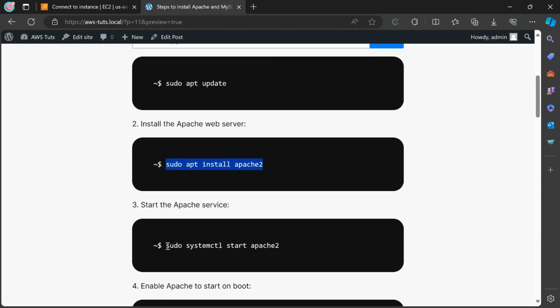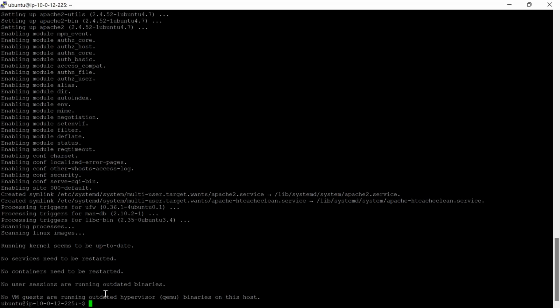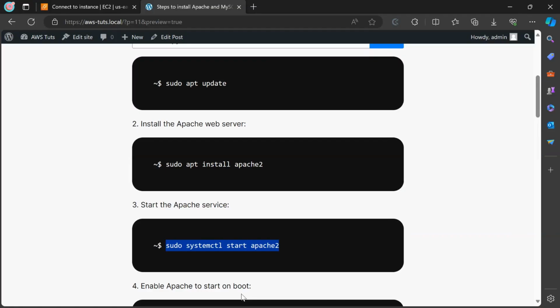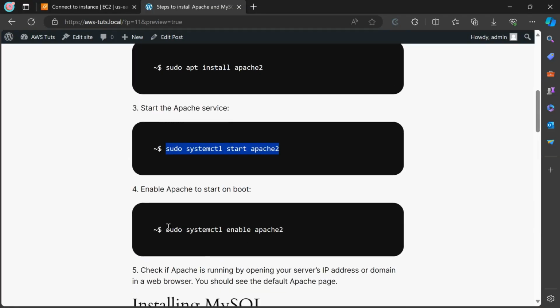and we can also next start Apache 2. So sudo systemctl start Apache 2. And press enter, paste that in and press enter. So Apache 2 is started. Next, let's make sure Apache 2 is enabled.